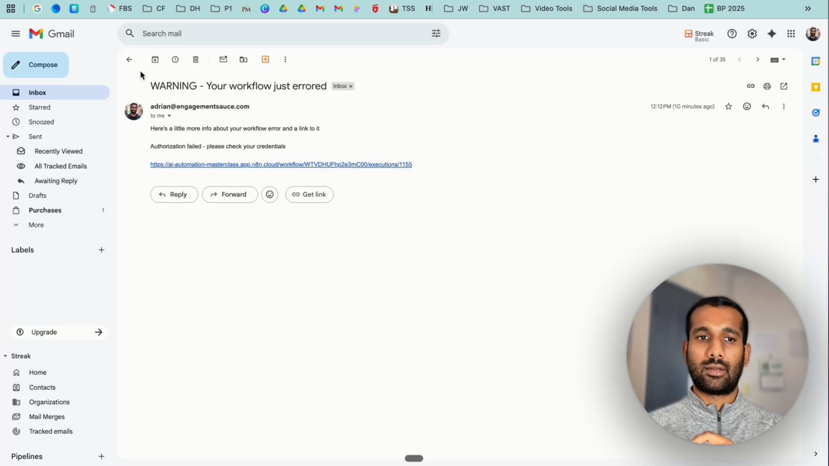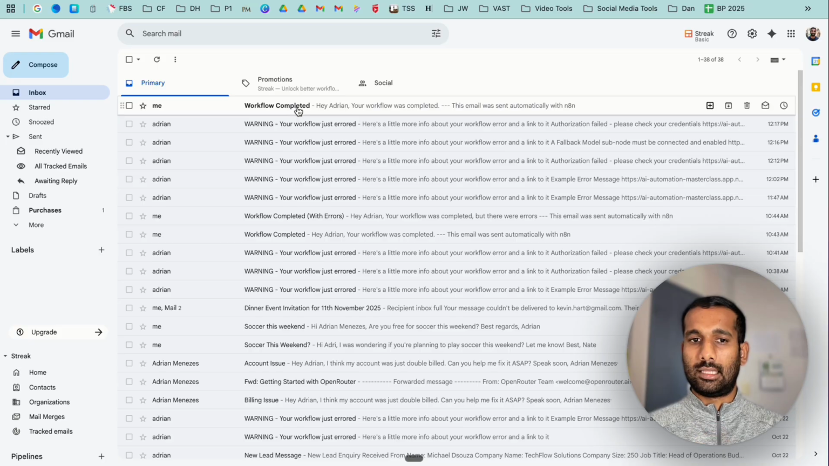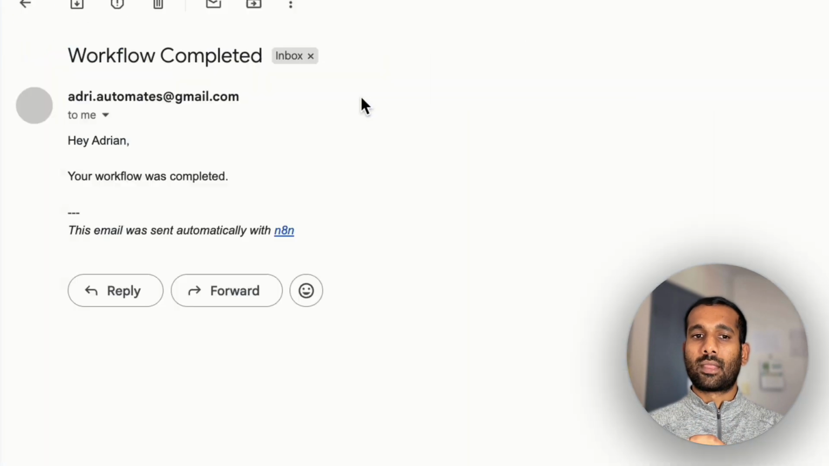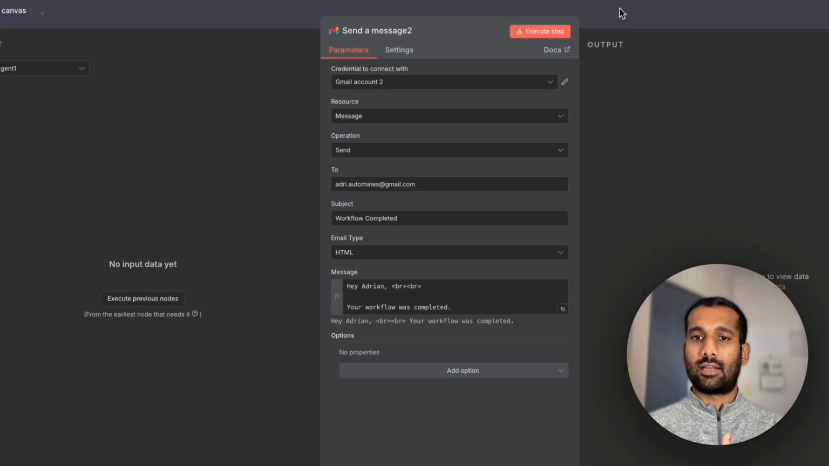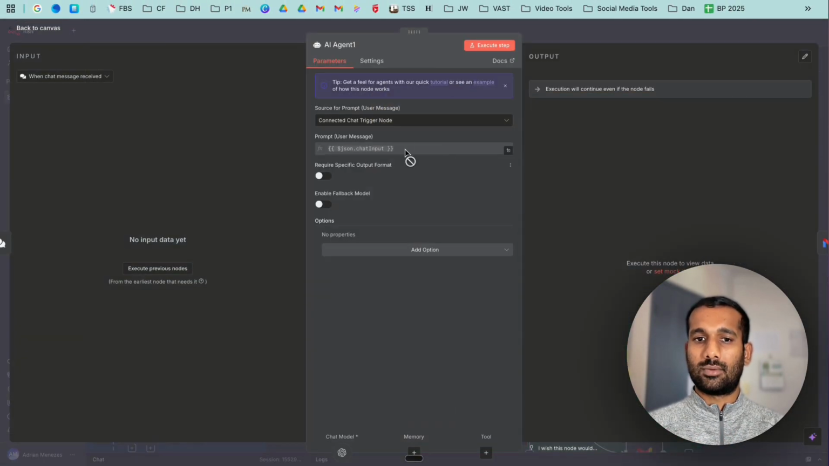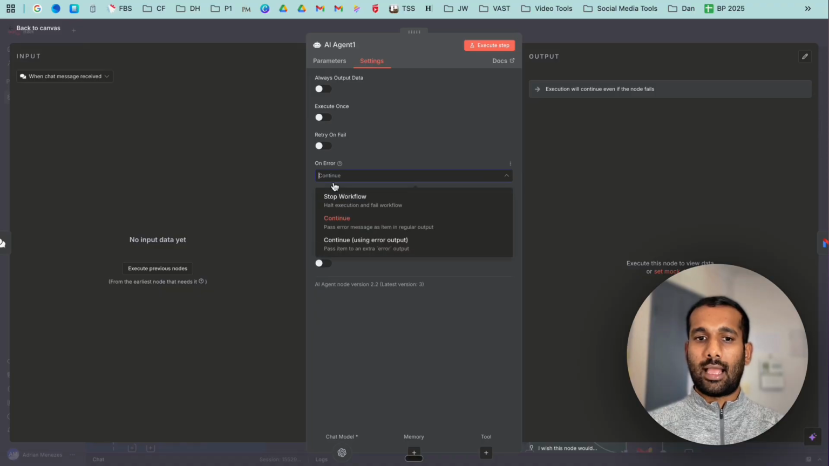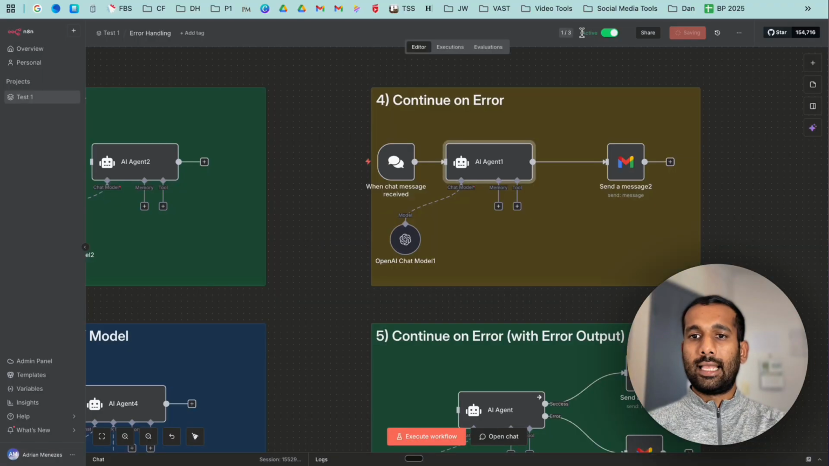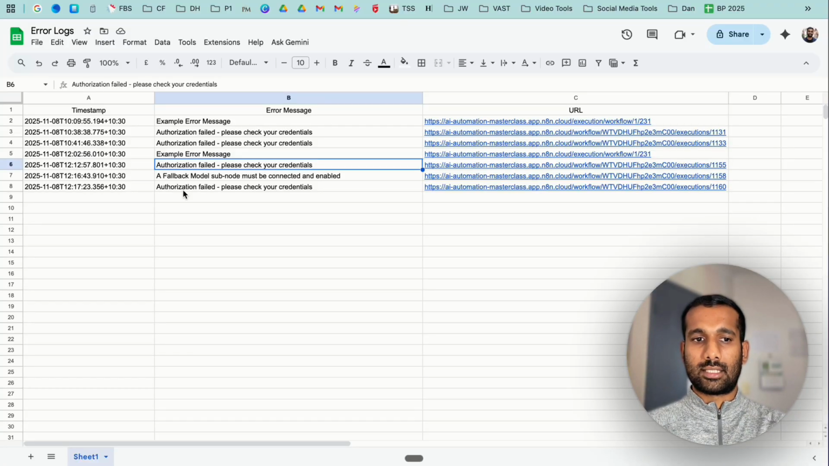So if I come in here and I go back to my inbox, you can see these were the old emails, but here you can see that our workflow has now completed, right? Even though there was an error in our workflow. And just to show you that we wouldn't see this error if we didn't have the continue setup, if I come in here and enter Stop Workflow, hit save. Now our latest error was this one, at 12:17.